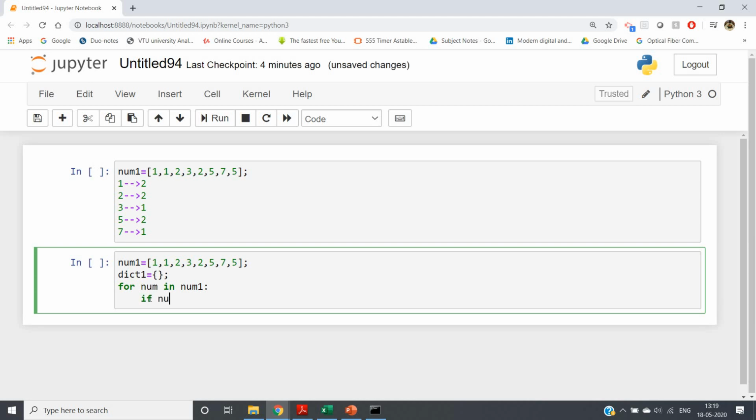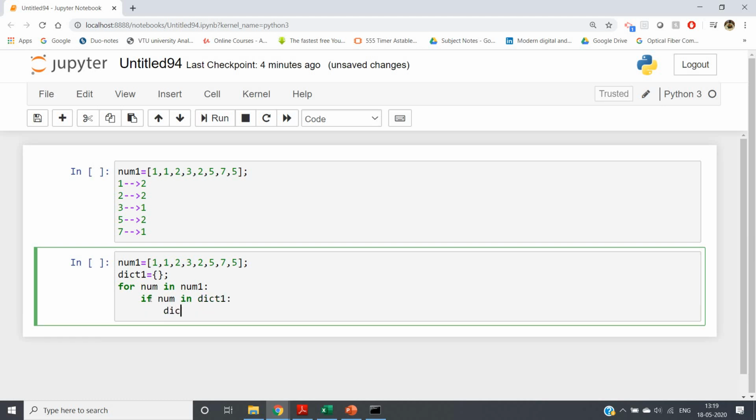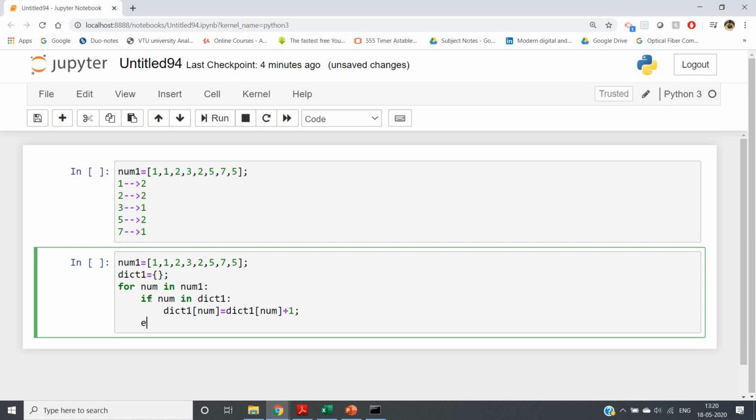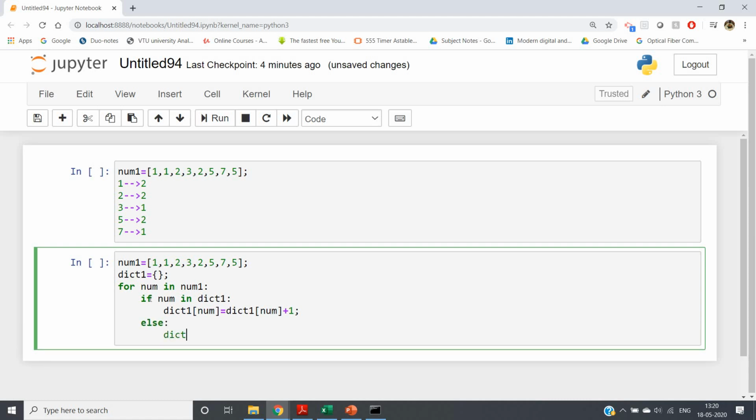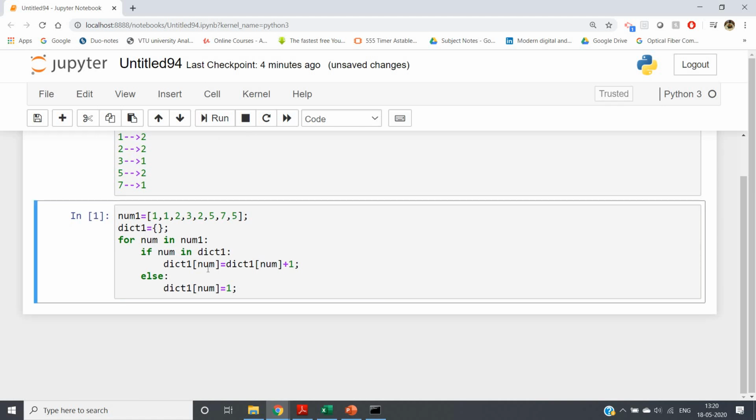So if num in dict1, if it is present, we will increment the value corresponding to the number by 1, because it appears one more time, that is, we have to increase the frequency. So dict1 of num equals dict1 of num plus 1. We are just incrementing the value part. And if it is appearing for the first time, we put the new key-value pair, so dict1 of num equals 1. That's all. Let us check whether it is working for this particular test case or not.